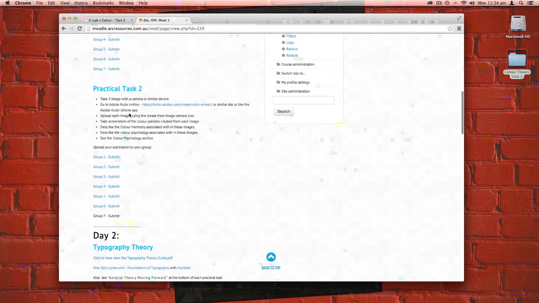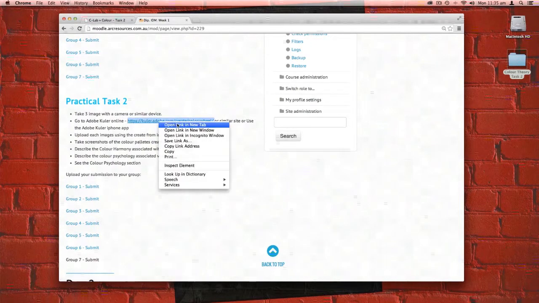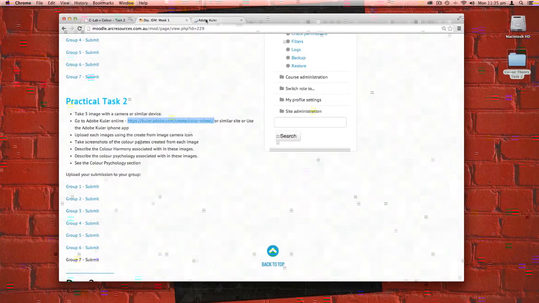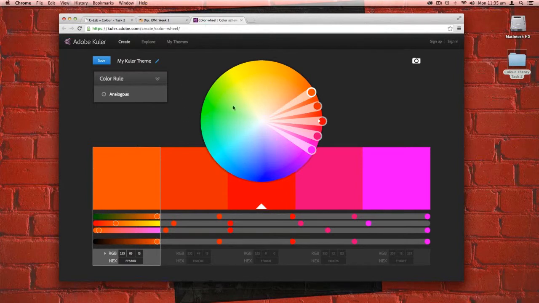So what we're going to look at today for task 2 is using a website called adobecura.com. The adobecura.com website allows us to automatically upload an image and generate a colour palette based on our selected image itself.